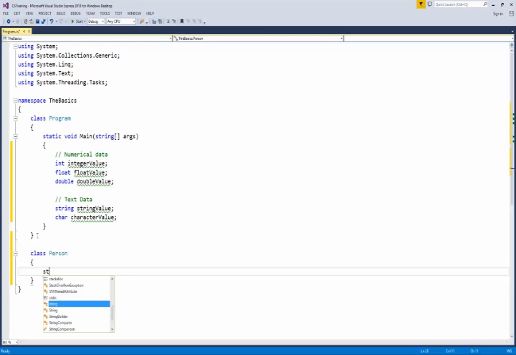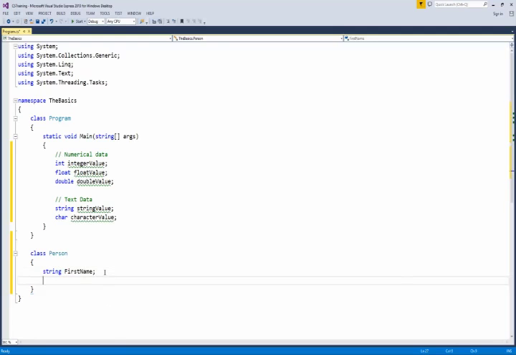So it might have a first name, right? And I use the string, because a first name is text data. So it's a kind of text data. It has a last name, so last name, great. Okay, might have a gender.